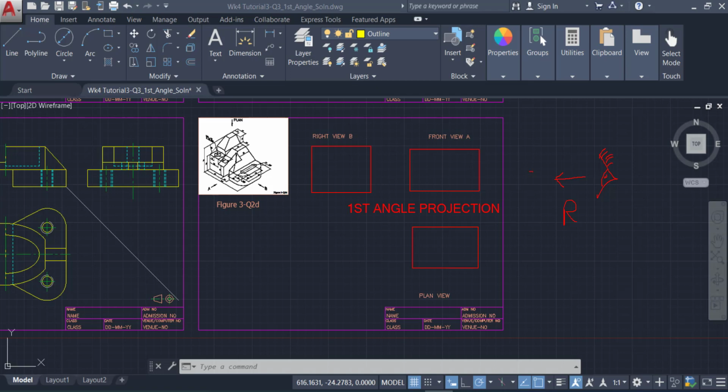Okay, you see through the object and place it on the other side. See through the object, see through the front, place it on the other side. Same thing for the plan view, right? See through from the top of the front and place it on the bottom.